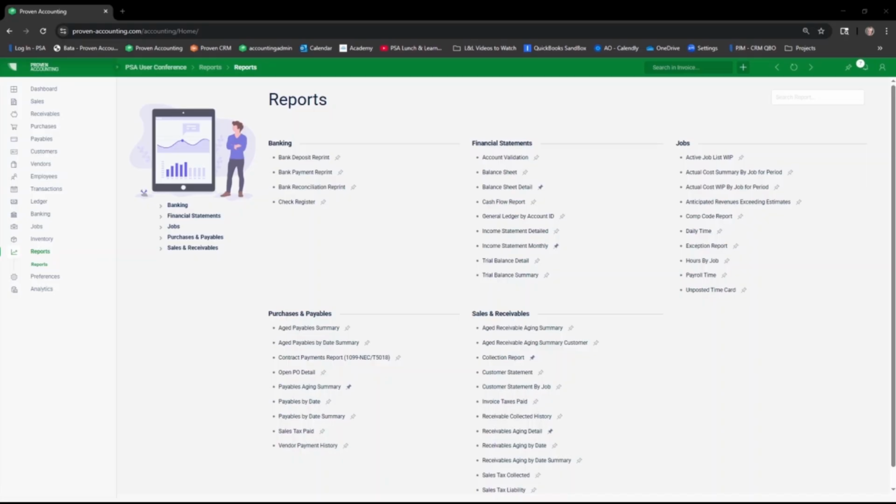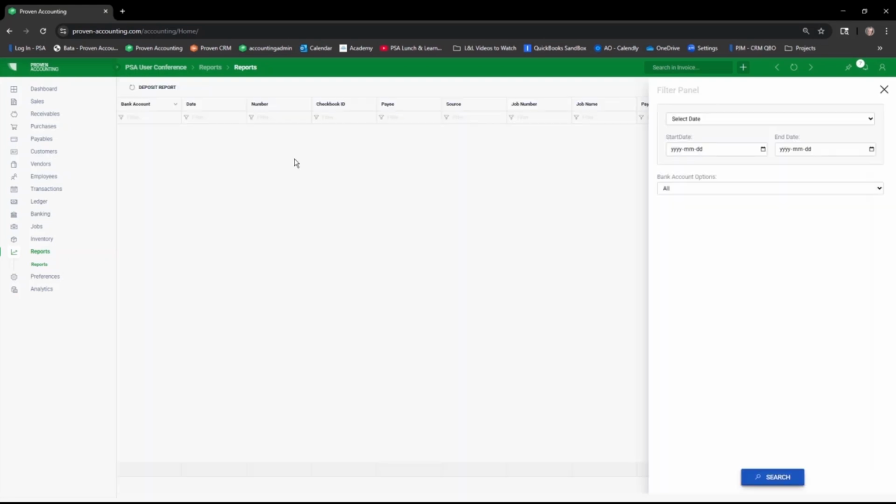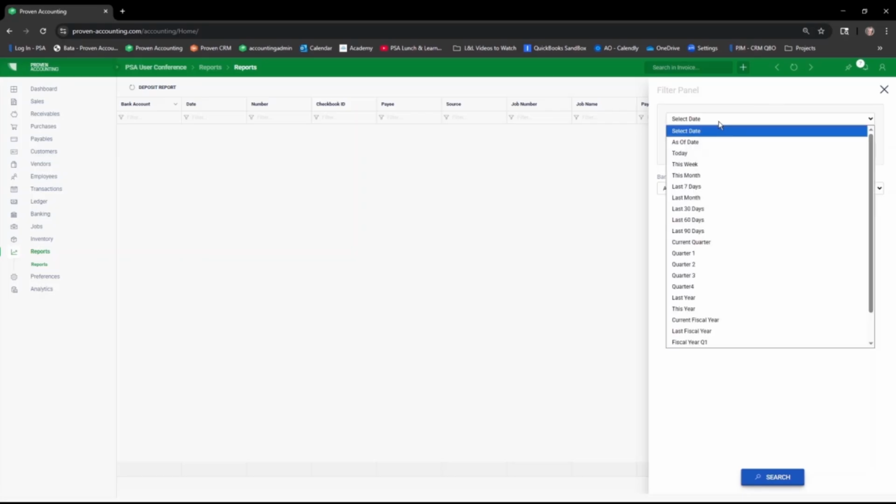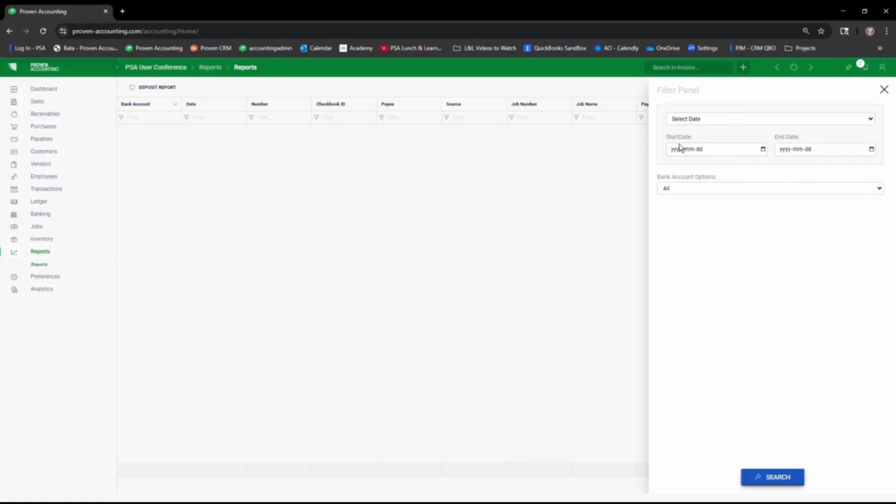This report is designed to recreate or reprint the original deposit slips and accompanying transaction details for record keeping, reconciliation, or auditing purposes. To run this report, navigate to the left-hand panel of Proven Accounting, go to the Reports, and under the Banking section, you'll click the Bank Deposit Reprint. Next, you'll be presented with the Proven Accounting Filter panel. Within this menu, you'll need to select a date. Proven Accounting has several date selections, such as of, today, this week, this month, or you can choose a custom date range by entering a start and end date.